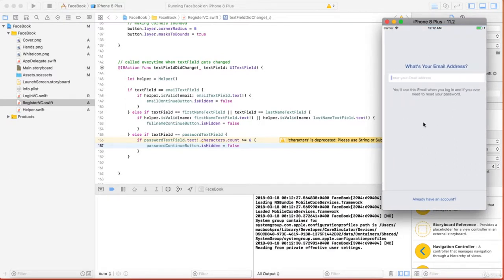So the button is hidden. I'll write michael@mail.com. Here we go. Excellent. So you can see the button appeared. So the name is Bob.